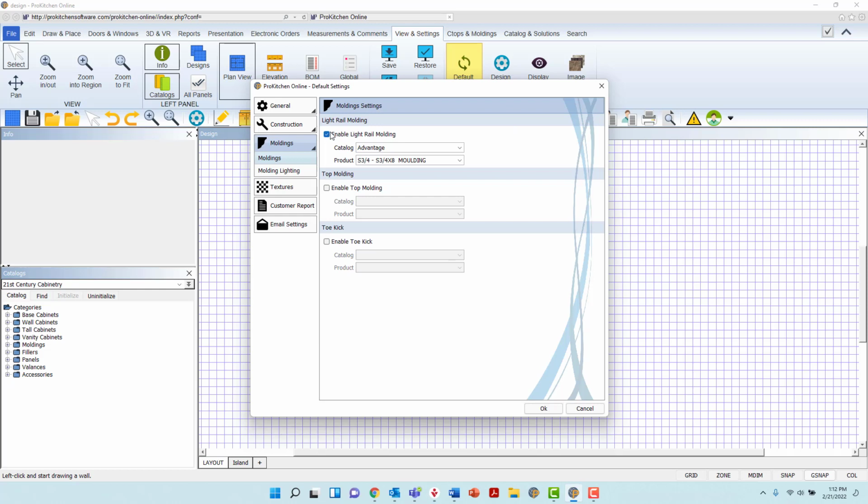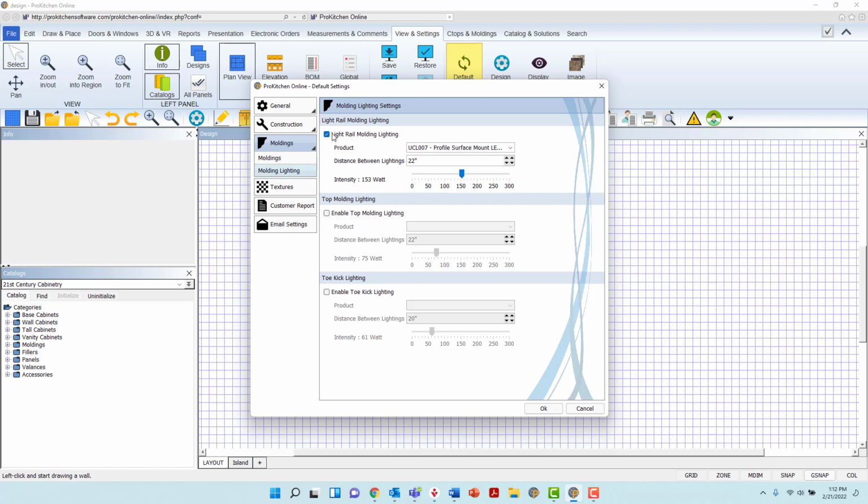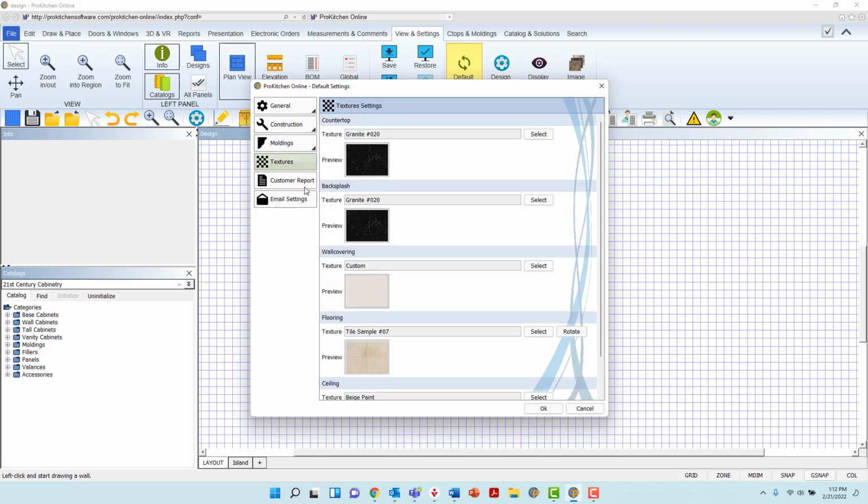Or you may unintentionally add molding to a design from a different cabinet catalog, or molding lighting options that are incorrect for the rendering. Under the Textures tab, you may adjust the textures of the countertops, backsplash, flooring, wall covering, and ceiling that will be the default room textures for every design moving forward, unless overridden in design settings.